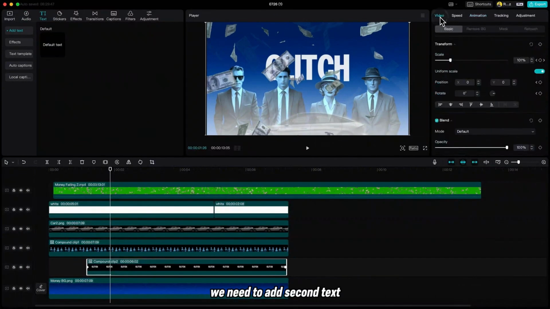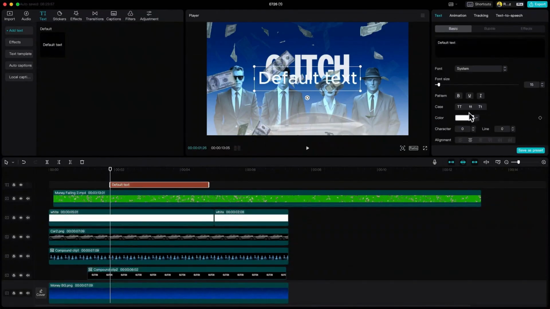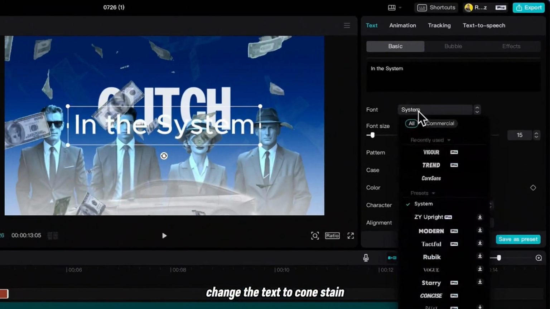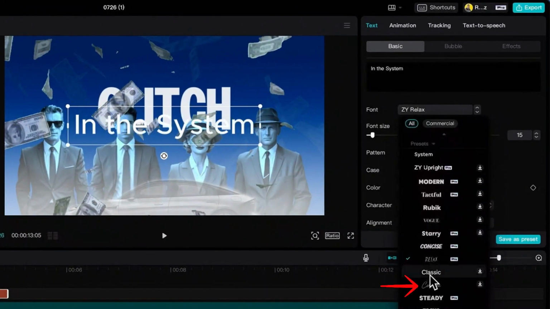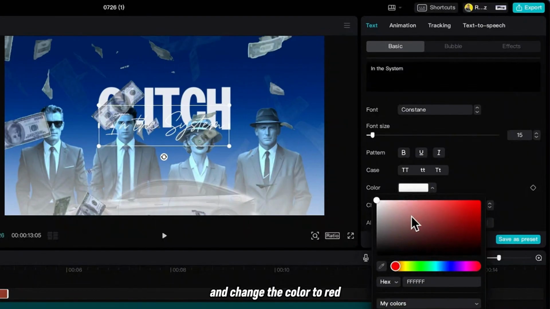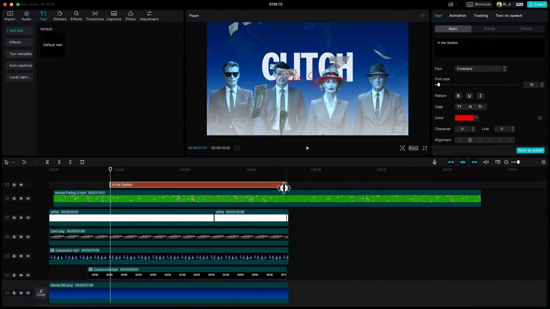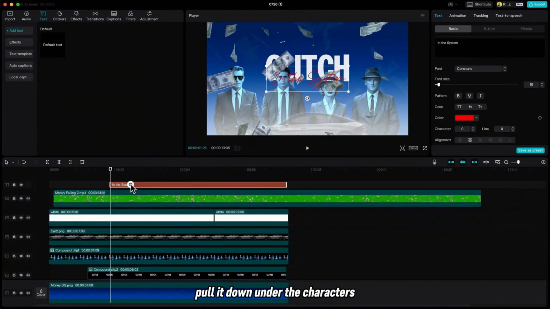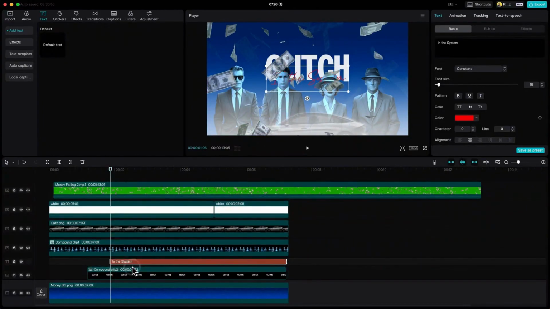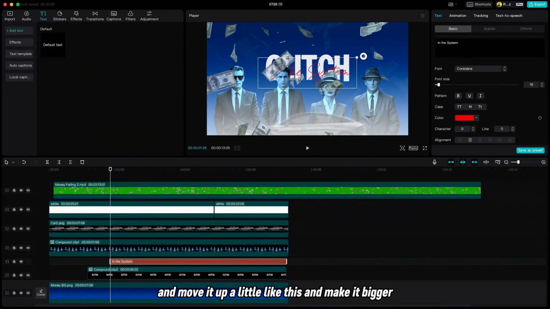We need to add second text. Right, like it says in Iman's video, in the system, change the text to constain and change the color to red. Extend the text, pull it down under the characters and move it up a little like this and make it bigger.